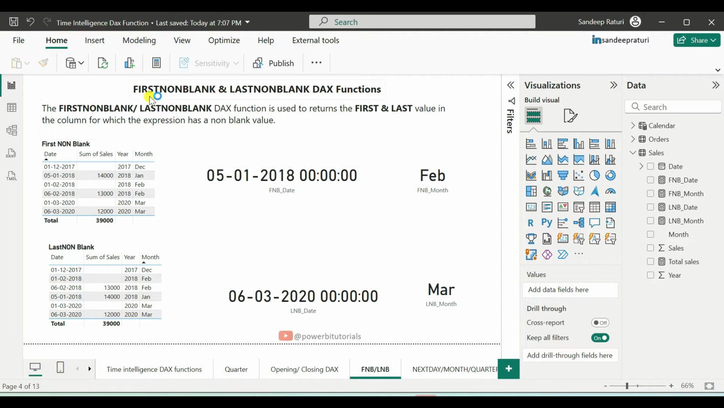Now let's understand other time intelligence DAX functions: first non-blank and last non-blank. Here you can see the definitions for both. The first non-blank and last non-blank DAX functions are used to return the first and last value in the column for which the expression has a non-blank value. Meaning the first non-blank DAX function will return the first value in the column for which the expression has a non-blank value, and the last non-blank DAX function will return the last value in the column for which the expression has a non-blank value. Now let's understand this definition with a practical.